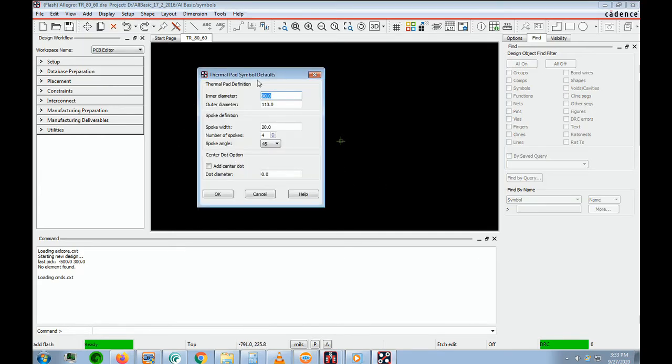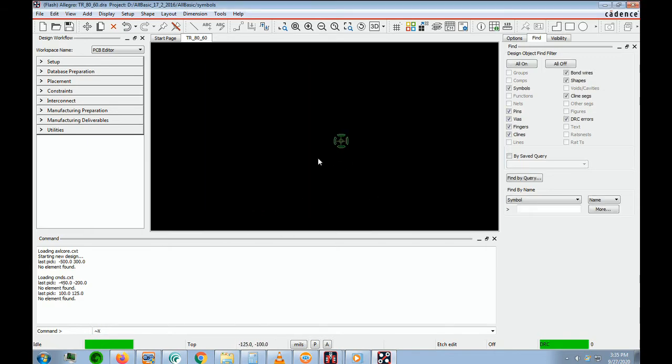We have a user interface here. The inner diameter will be 60, and the outer diameter will be 80. The spoke width should be 15, and the number of spokes is 4. I want a spoke angle of 45 degrees. That's fine, and we just say OK. And there's our thermal relief.